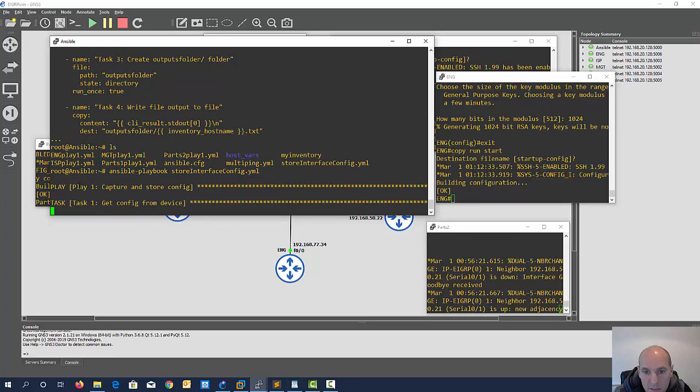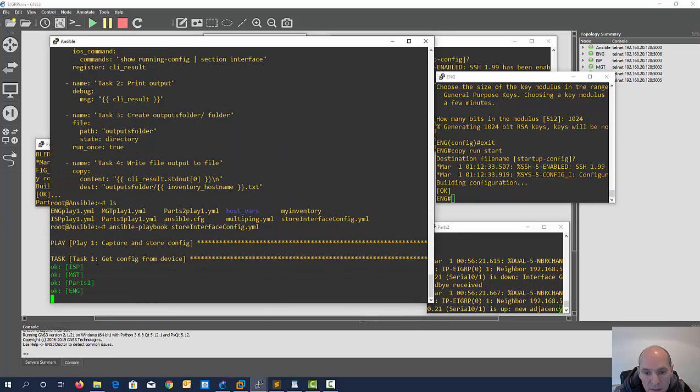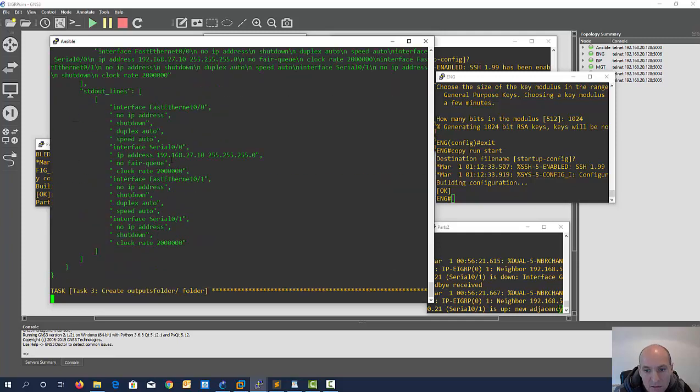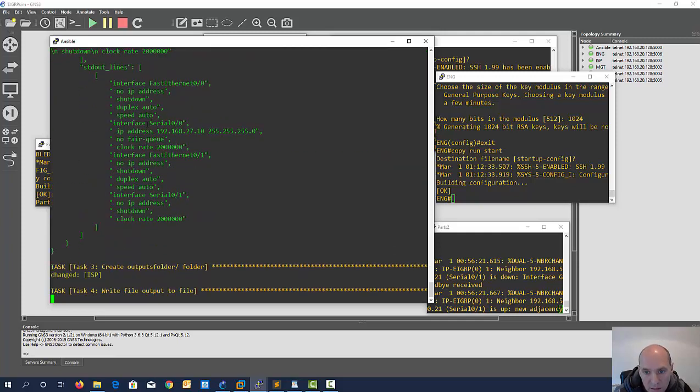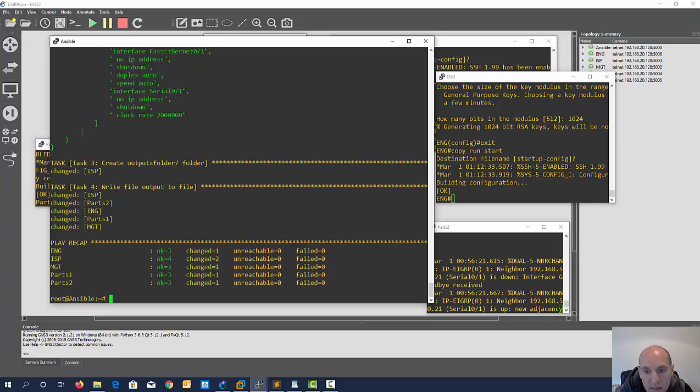Okay, it's play 1, task 1. It's getting the config from the device right now. So it's going to each router and getting the config. Task 2 was printing out the output. And task 4, it's creating files in the outputs folder which we referenced.